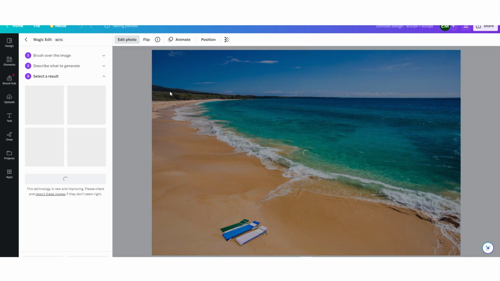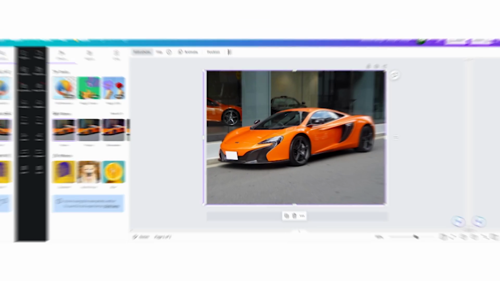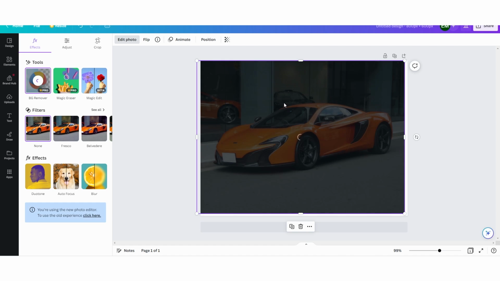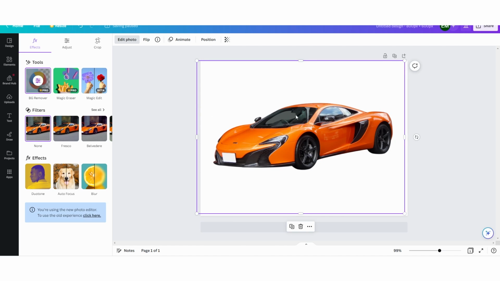So I got to be honest, guys, right here, this is actually pretty crazy. So right here, we're going to test the background remover and we're going to see if it can actually successfully remove the background of this picture of this car. And let's see if it can actually do this. Now, some of these features do look really good. And honestly, guys, that is pretty epic.